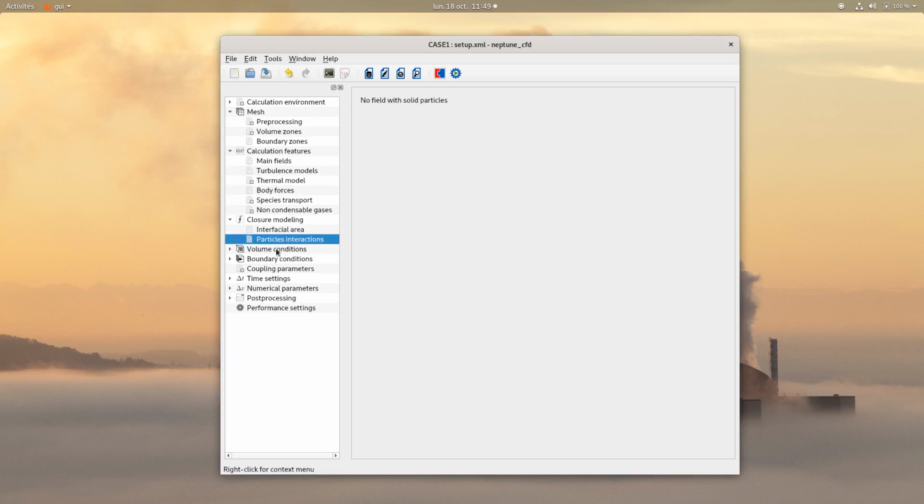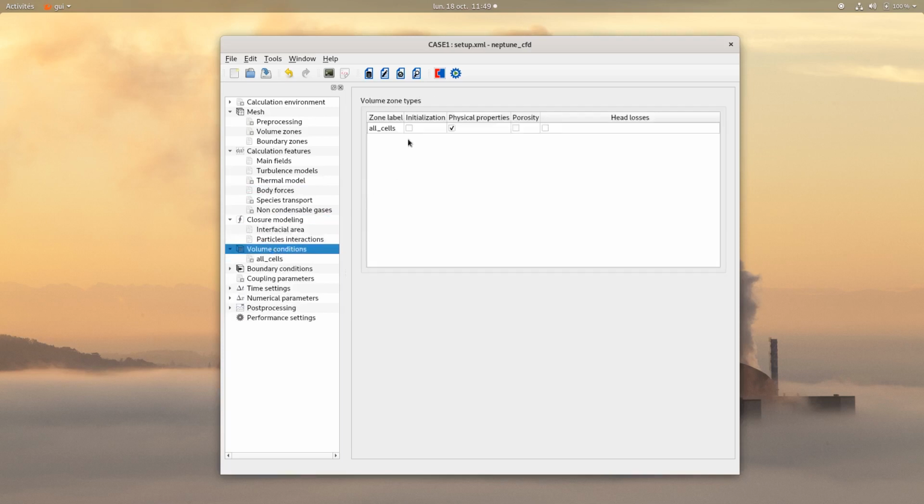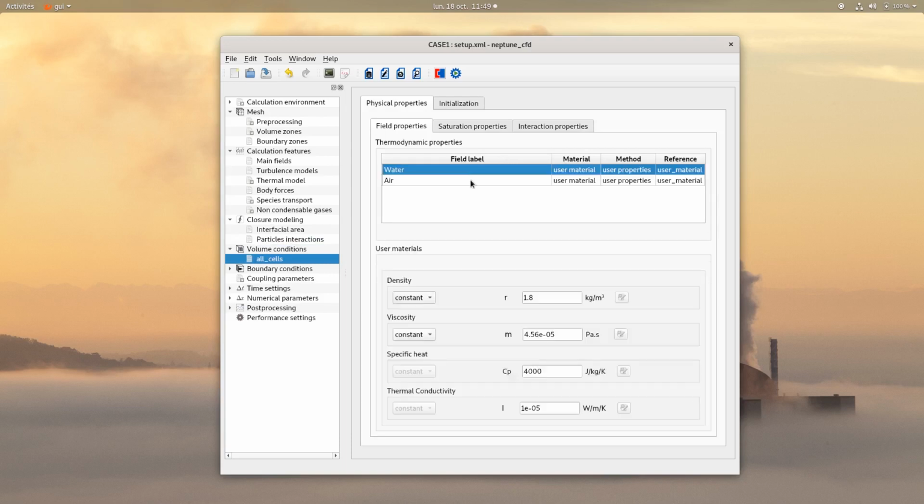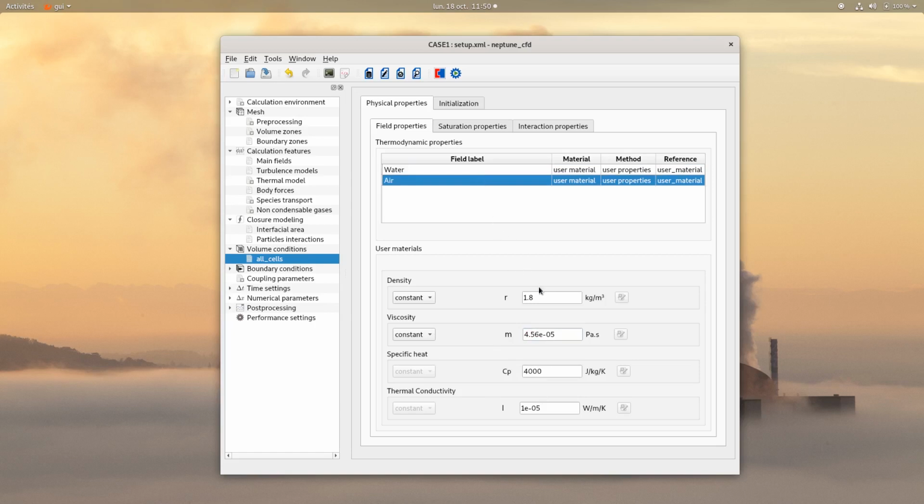After that, you need to click on Volume Condition and check Initialization. Then click on All Cells and set the following properties for the water field, for density and for viscosity. And same thing for the air field.